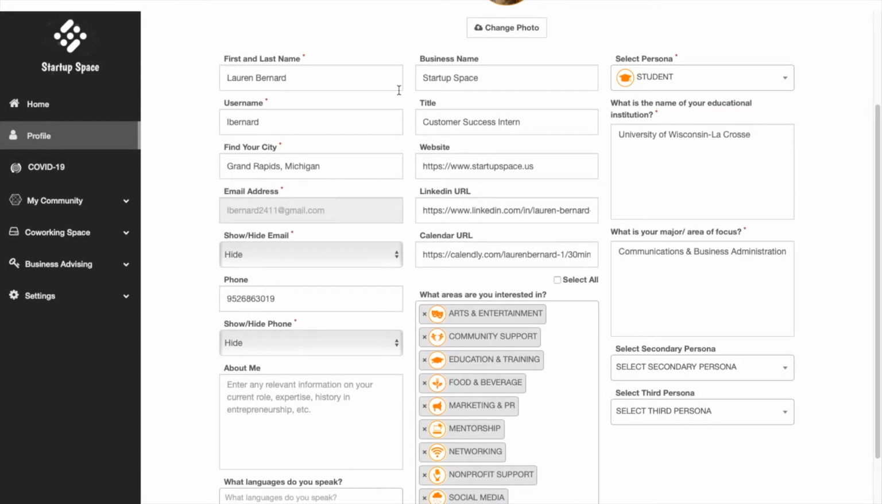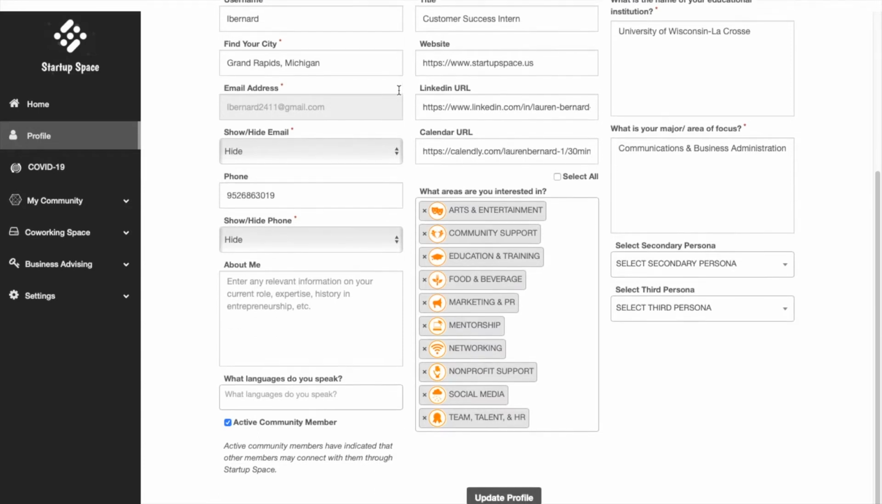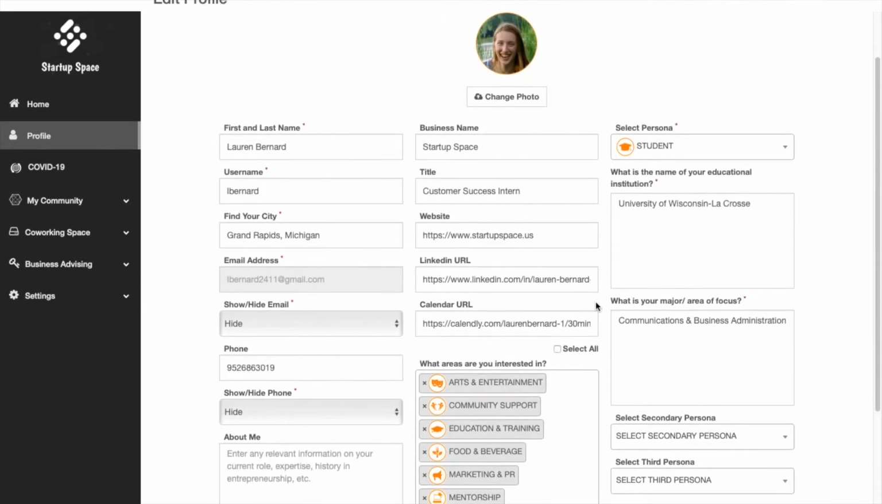There are fields such as your name and your city to simply give people a general idea about yourself and where you live. But you can additionally add specific information about yourself, such as languages that you speak and different areas that you are interested in, or any specific areas that you have expertise in.